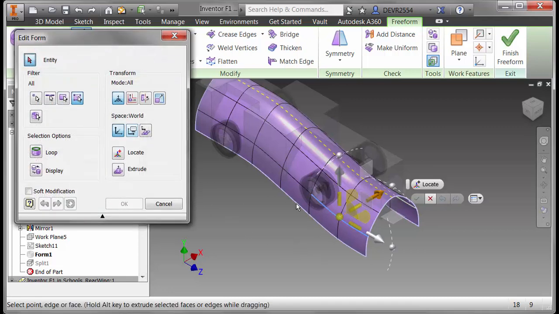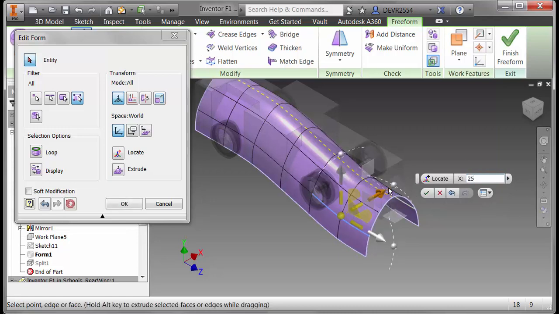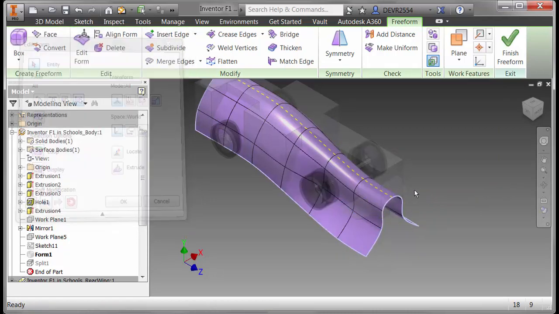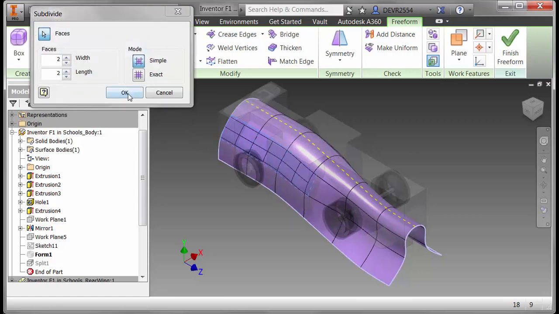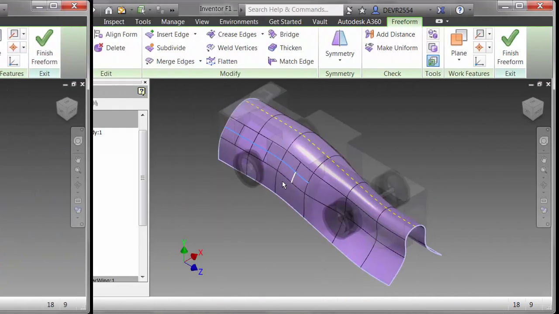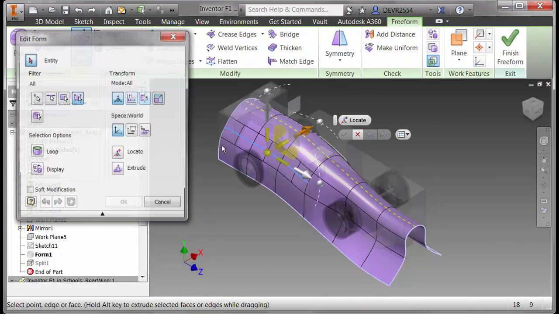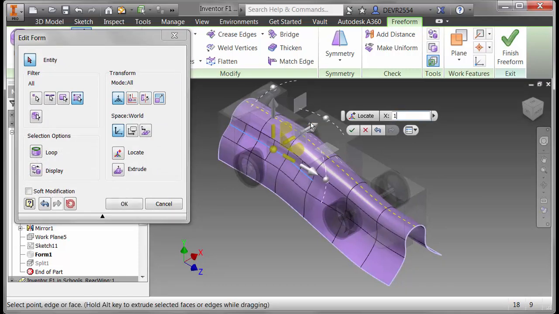Select those two edges, edit the form, drag it in. Look at that. So 25 millimeters. Select these three faces. So again, I want to subdivide that so my changes are a little more accurate. Click OK. So I've selected that edge. I want to go into Edit Form, drag it inwards, a distance of 10 millimeters.